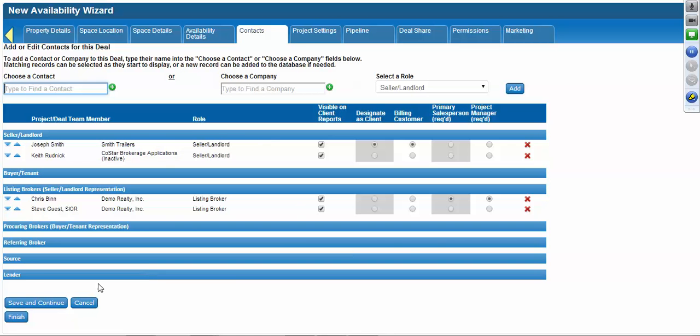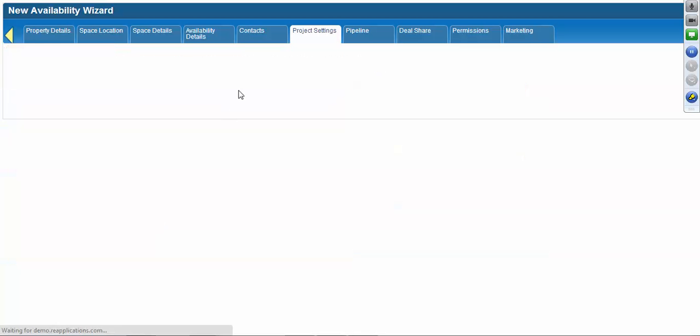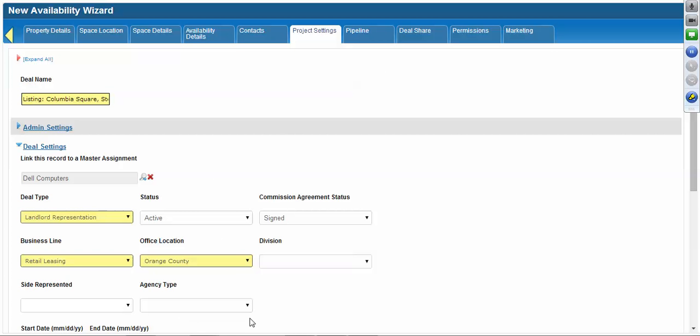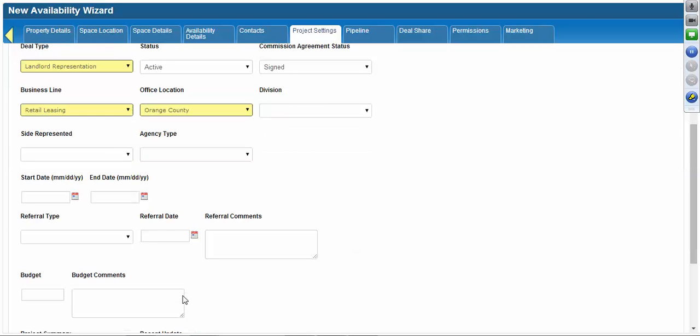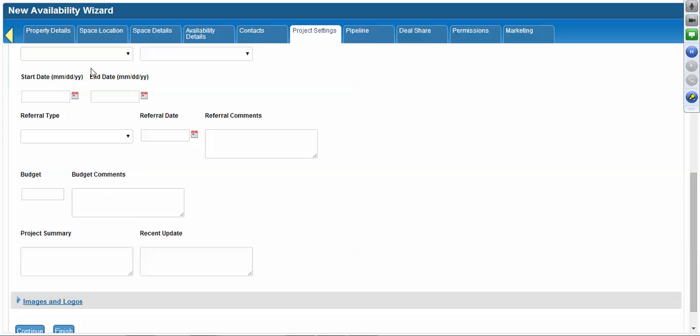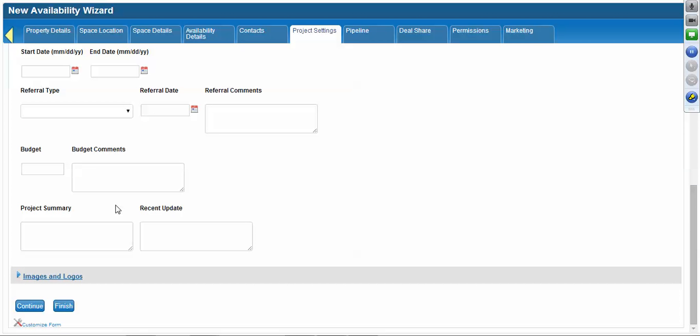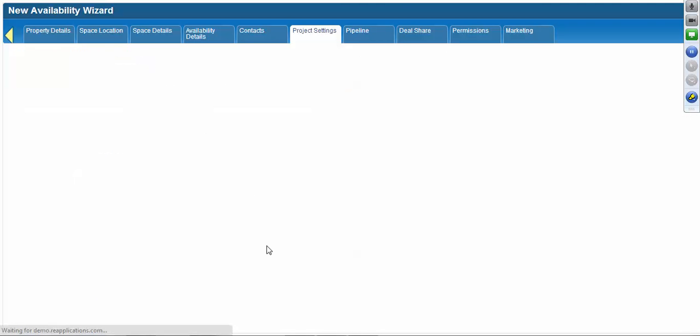added to the availability. If I save and continue, here's my project settings. I said it was a landlord rep. I said it was active. It was signed agreement. Here's my business line and location. I didn't have any of this other information added. Had I, it would have copied over here as well. At this point, I don't have any pipeline data or deal share. I don't have any of that. I'm just going to hit finish.